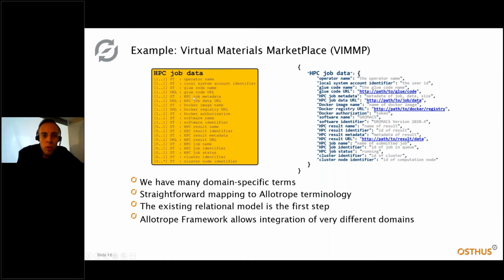And the first thing to note is this is a very different thing compared to what we usually use the Allotrope ontologies for. So this is not a technique in the laboratory, not HPLC or things like that. This is something very different. And we still can use the Allotrope ontologies in order to model this information.